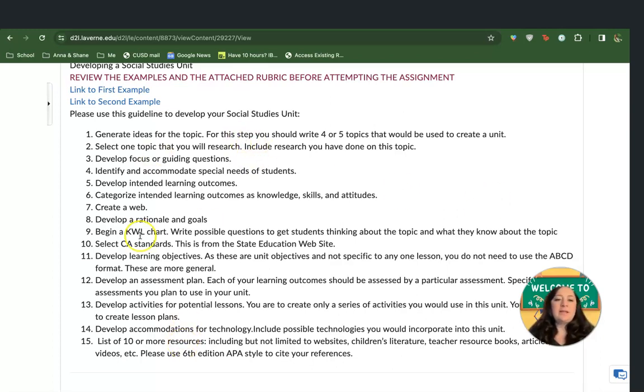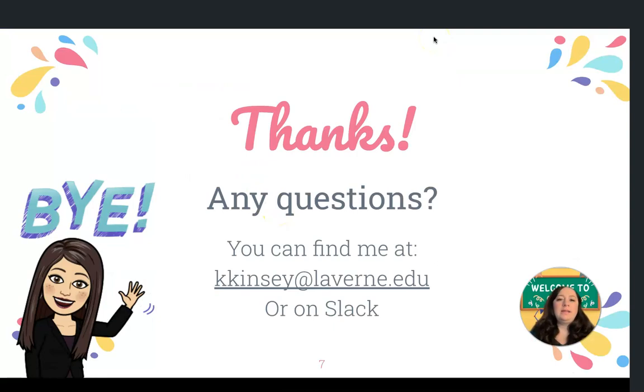But these are the steps, and again, if you look at the link at the 2 different examples, those are good places to start. All right, that is it for week 5, but there's one more thing I want to show you.